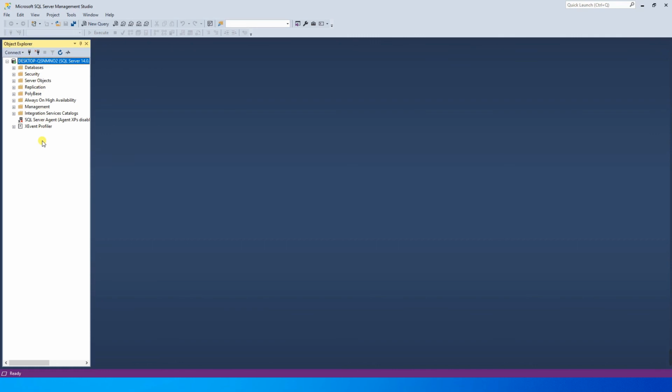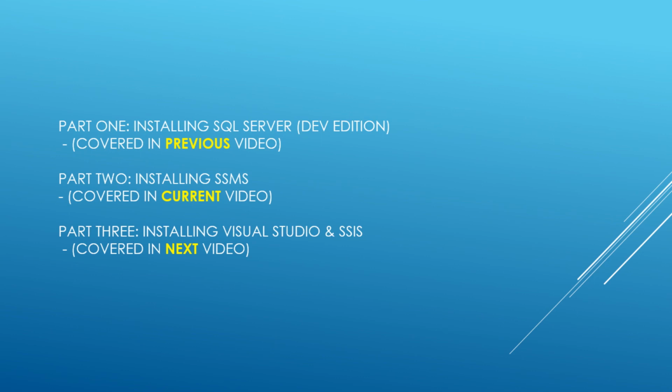Next, we are going to install Visual Studio and then add the SSIS package there as an extension.